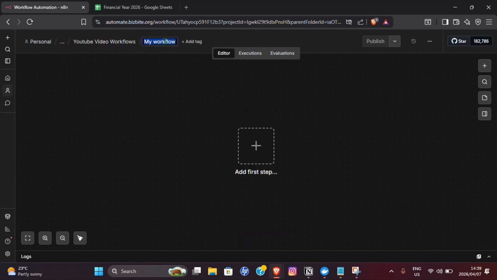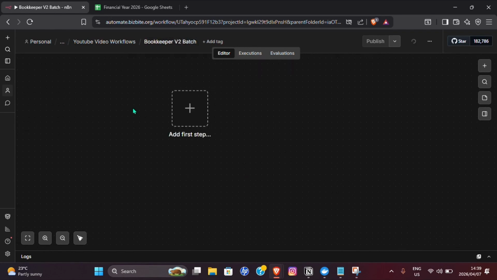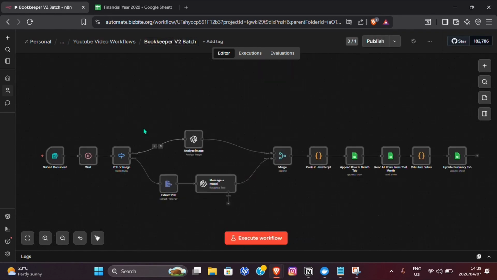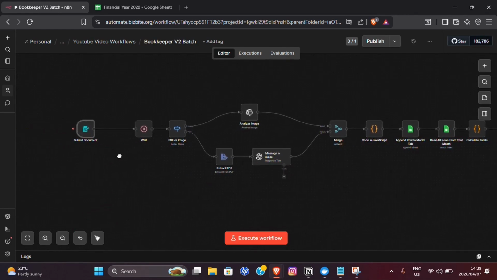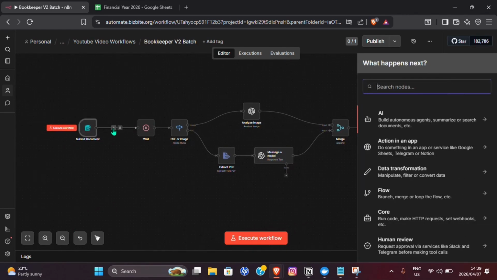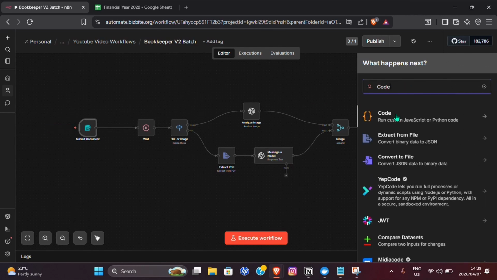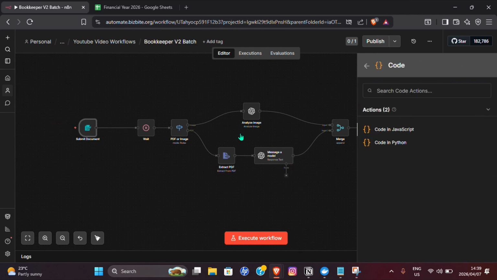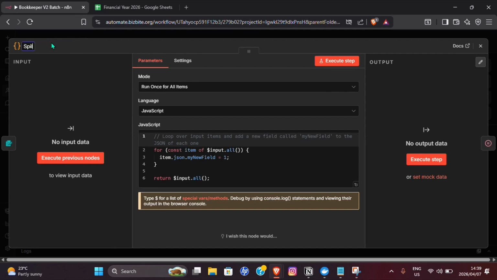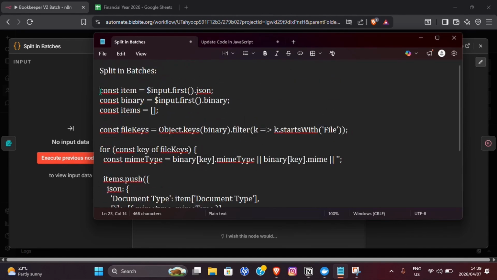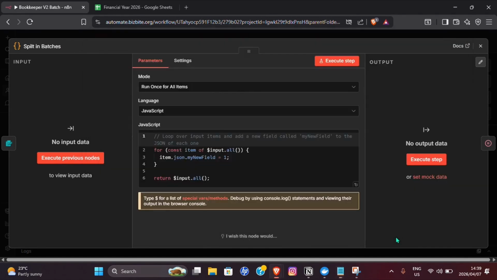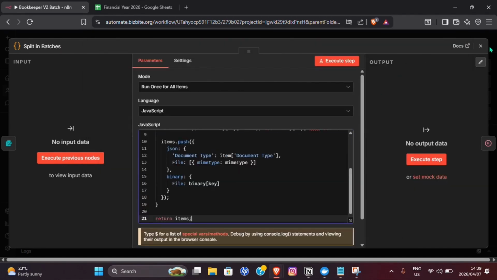Alright, so we're in here. Let's rename that Bookkeeper v2 batch. Then I'm going to copy and paste the workflow. This is the workflow that I already had. And now before it says submit document, you want to specifically put in code in JavaScript and rename that split in batches. And then the code right here, you want to copy and paste it from the description, the split code right there, copy that, and then paste it right in that code node.